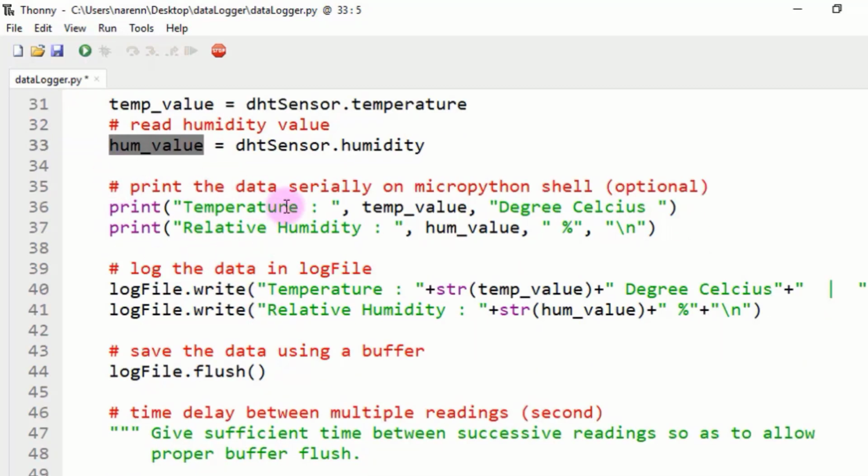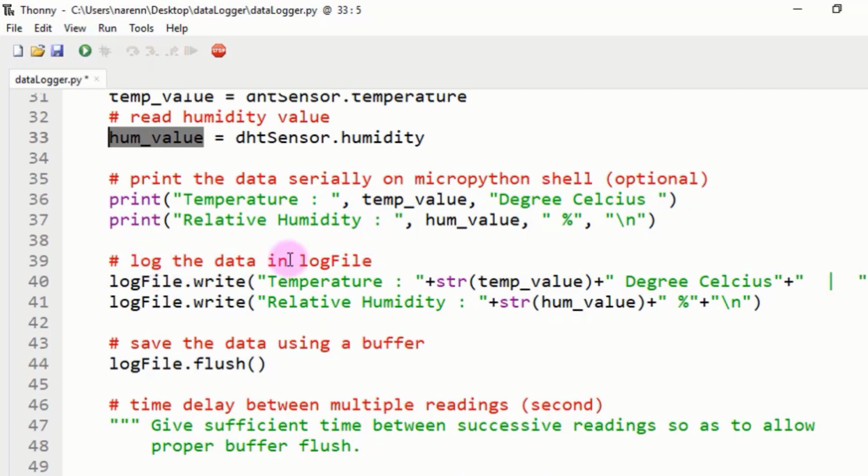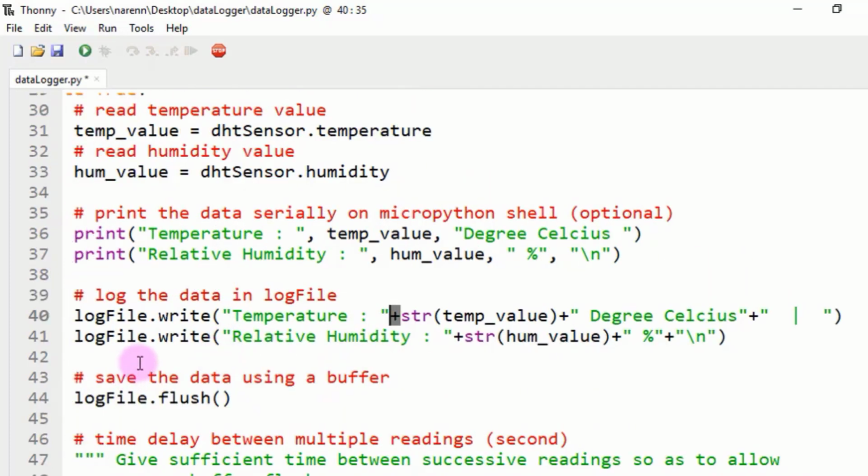This is optional, you can print the data serially or on the shell of MicroPython, and then you have to log the data in the log file. So we will use this log file object and use the write method, and we will take the temperature value and convert it into a string and then concatenate it with the rest of the strings. And similarly we will use logfile.write and the value of the relative humidity, and then you have to save the data using a buffer.